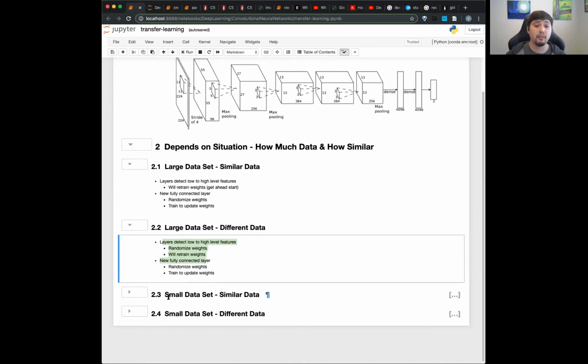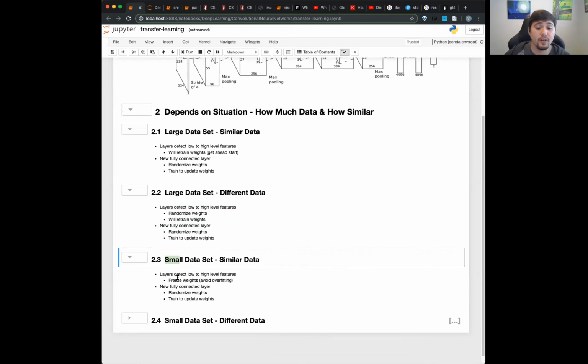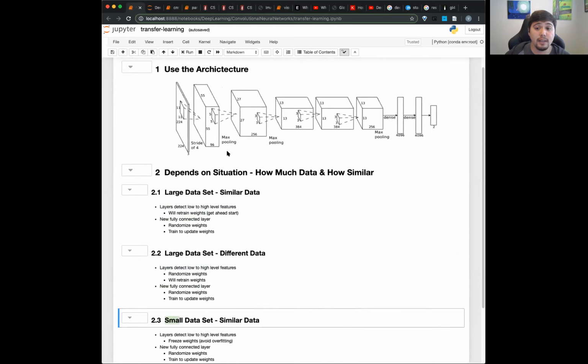Transfer learning is super powerful when you don't have a large data set. So imagine instead of having 1 million data points, you have like 15,000. Well, 15,000 is not going to do very well with a neural network. So one thing you can do is that if you have a very similar data set but it's very small, you can essentially just go ahead and freeze the weights right here. And the reason why we do that is basically to prevent it from overfitting.